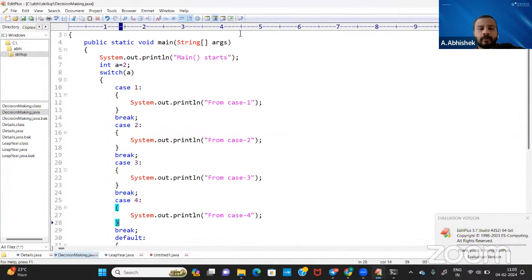Understood? You can use it however you want. In order to achieve grouping, you can remove this break keyword also. If you remove the break keyword, control will go down and you can achieve grouping. I'll tell you where we can use this and where we cannot, with one or two examples so that you will understand perfectly. Understood everyone, guys? Just tell me, understood the concept? Got some basic idea about switch?